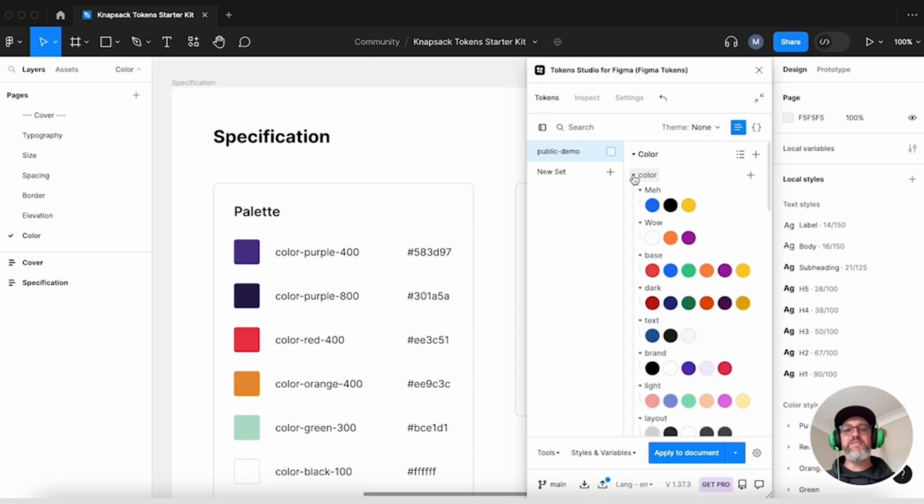So that's what I've got for you today. It's a very short and sweet and powerful tool and feature in Knapsack to manage your tokens.